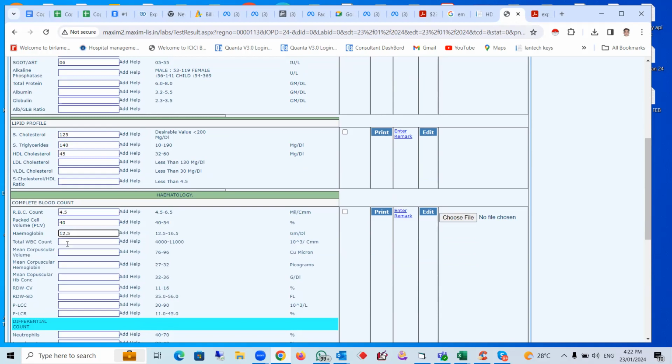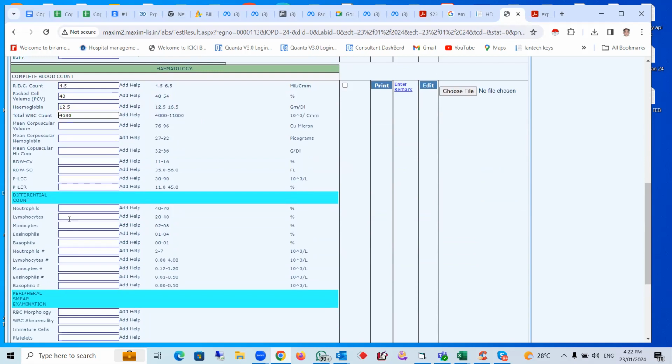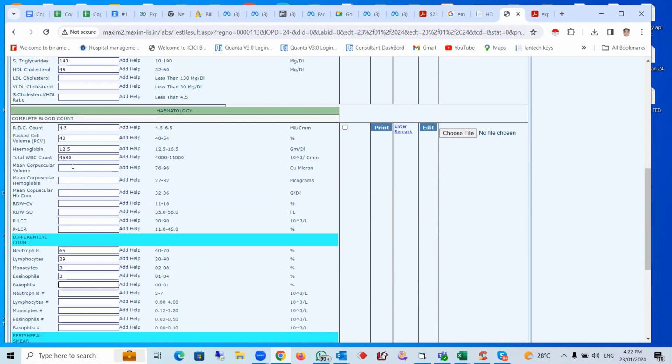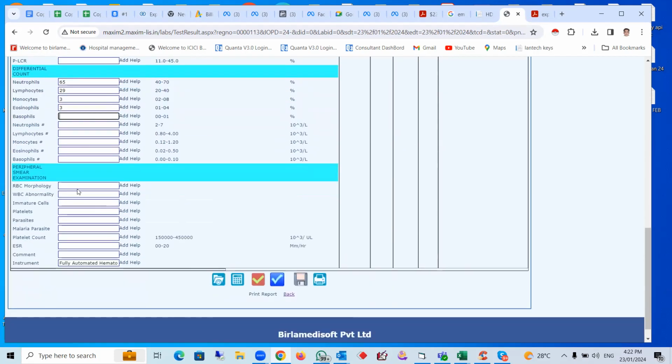12.5, okay. Total WBC count 4680. Like this, some values need to be calculated. I'll type here 65, 29, 3, 3. This has to be calculated. So whatever values you don't have, you will leave it. It will not come in the output. So you have to just leave it blank. Okay. It will not come.